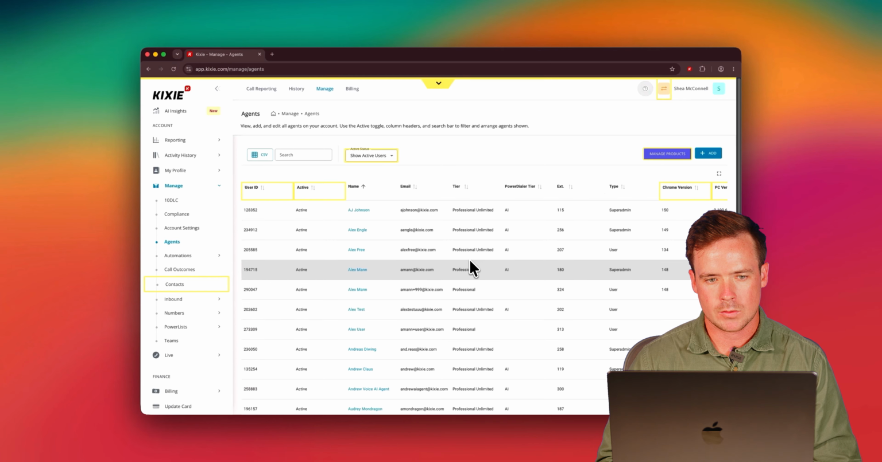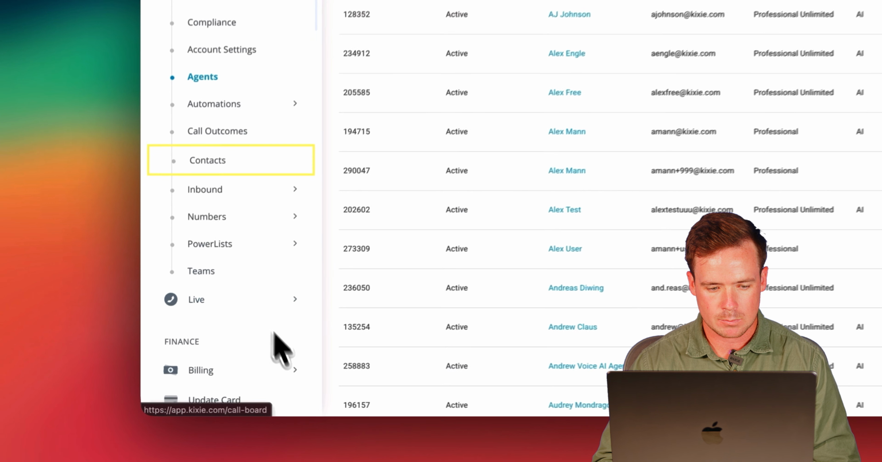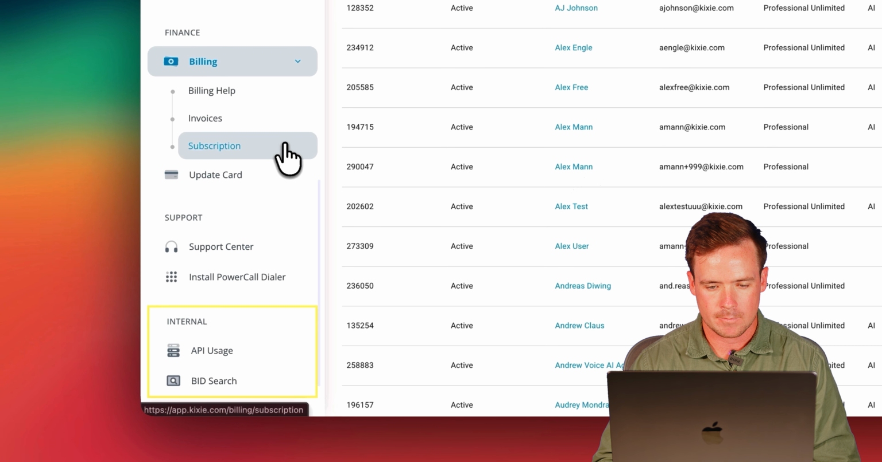Today we're going to be taking a look at your subscription page so you know exactly what you're paying for and when you're going to be paying for it next. Let's jump right in. First, you're going to want to go to app.kixie.com to access your Kixie Dashboard. Then you're going to want to navigate to Billing and then Subscription in the bottom left corner here.